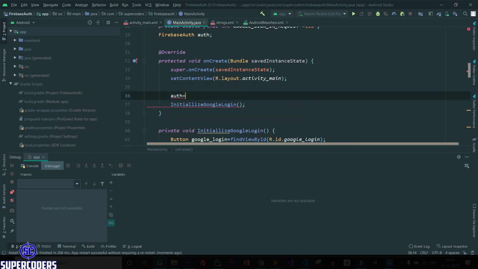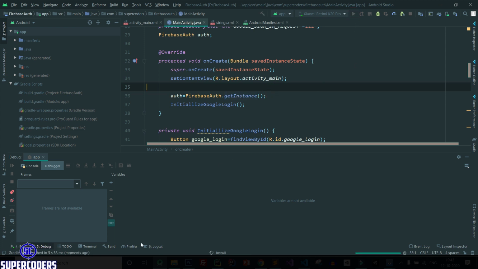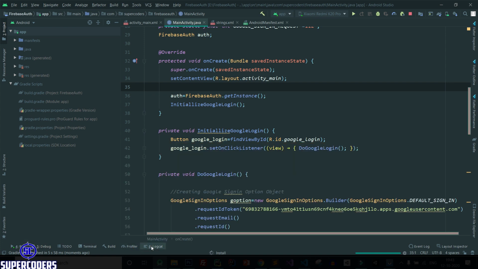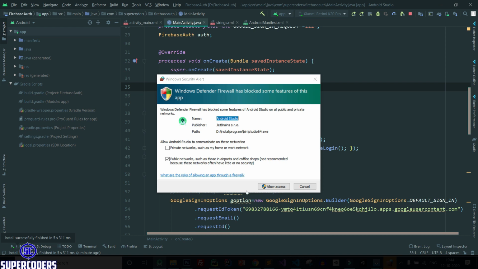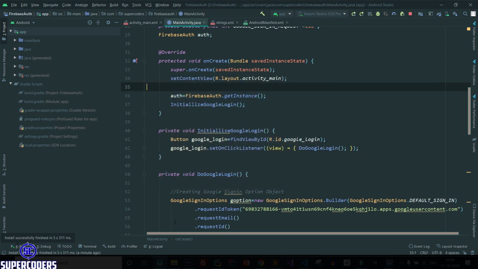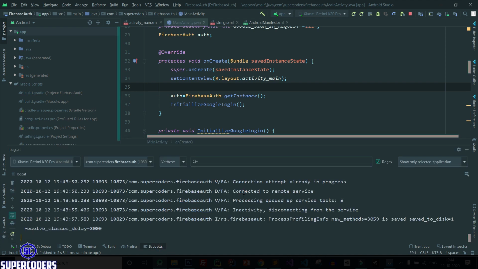So auth equal to FirebaseAuth dot get instance. Now let's run the project again. So click on run and let's see what actually happened. First open Logcat. So here click on allow. Open Logcat and let's see what actually happened now.